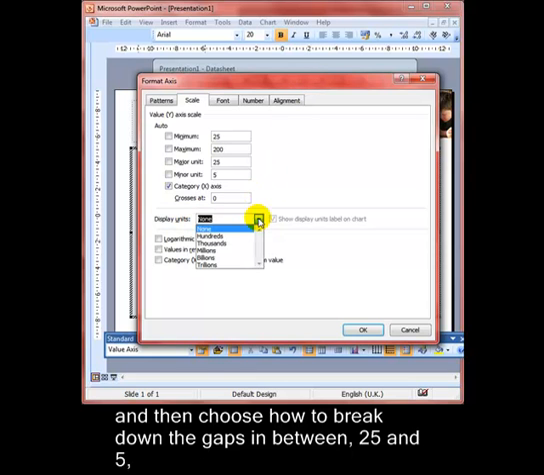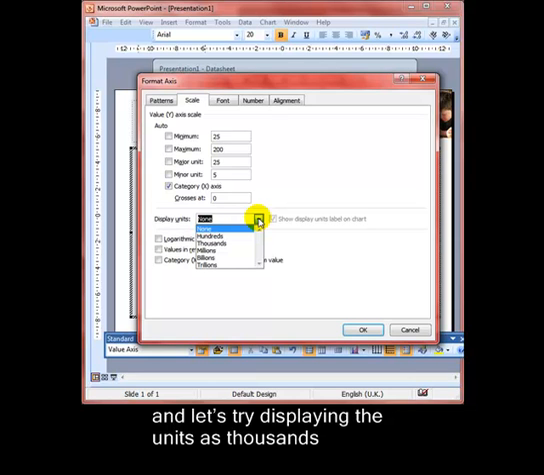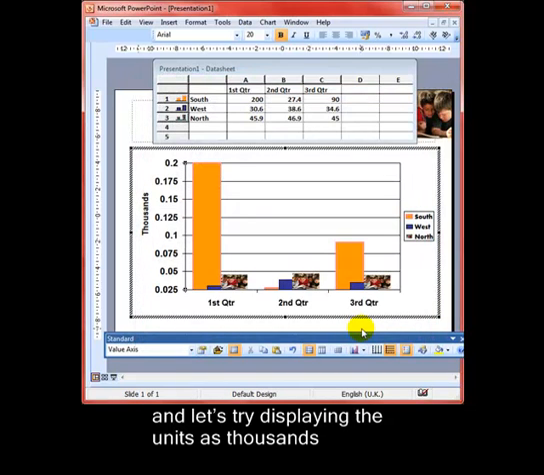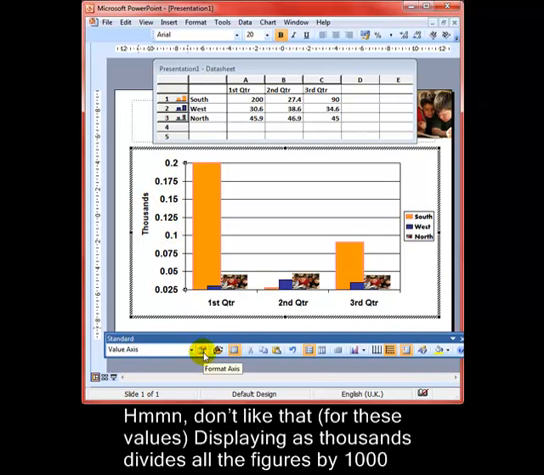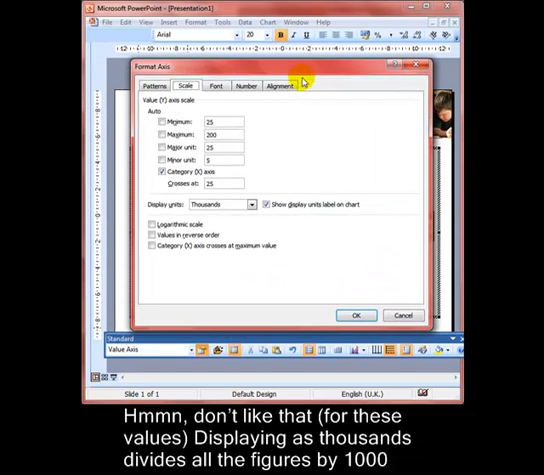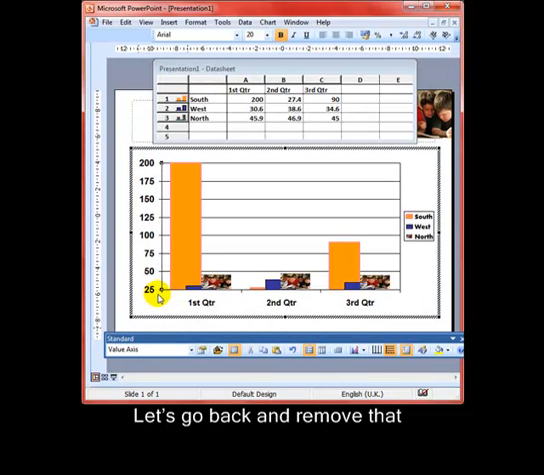Display units as, that is really helpful if you're working with big numbers. If I chose thousands, for example, then what happens is the computer divides all my numbers by 1,000 and then puts the word thousands next to it. We'll have a look and see what it looks like. And then OK. And you can see it's divided the numbers by 1,000 and put the number thousands there. I don't like that for this particular chart, so we'll go back into it and get rid of that thousands. I don't like that. OK, that looks better. You can see now the scale starts from 25 to 200 and in the steps that I chose.